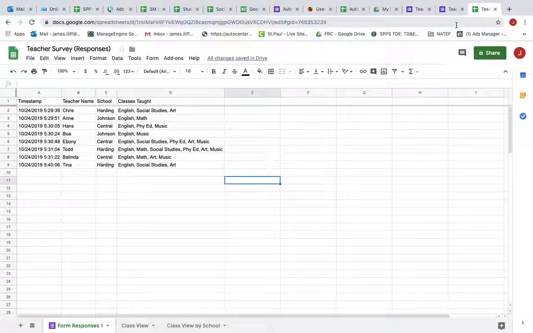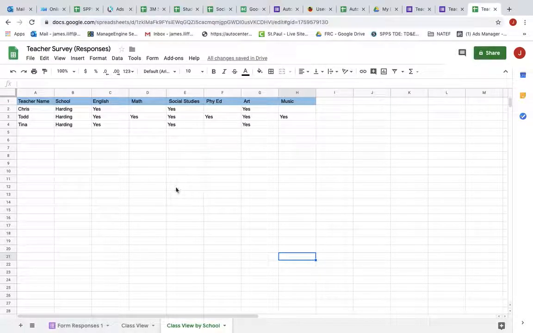Well, I'm going to walk you through a way that can help you take this data and turn it into something that looks like this. So here we have a set of teachers, their school, and then across the top here are all the choices that they could have picked from. So they could teach English, math, social studies, Phi-Ed, art, and music.